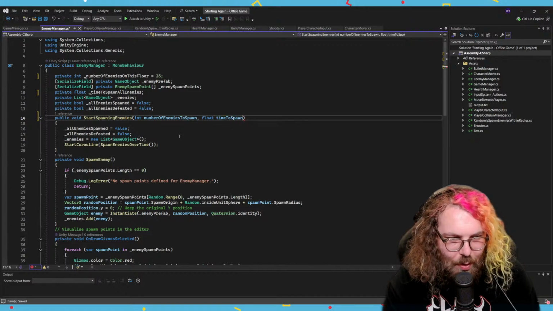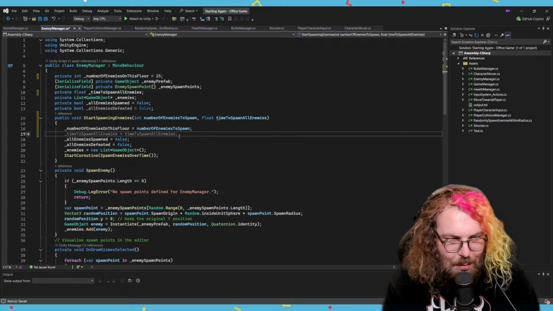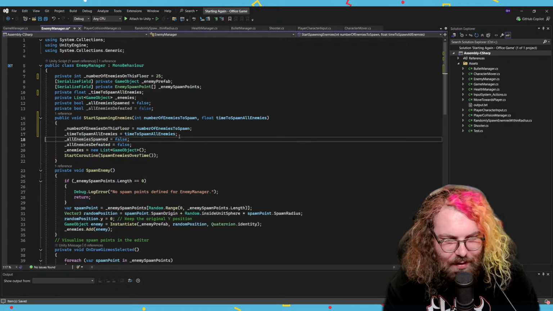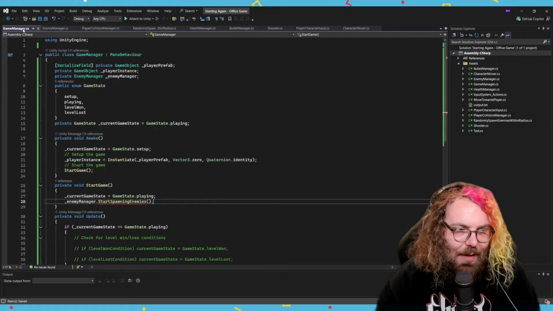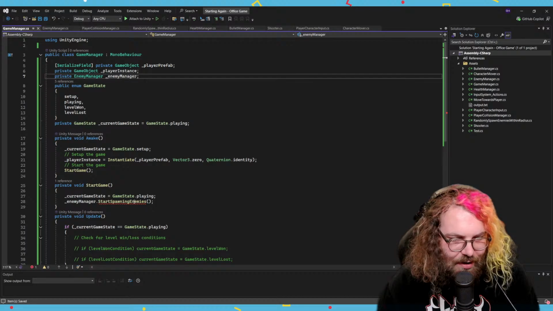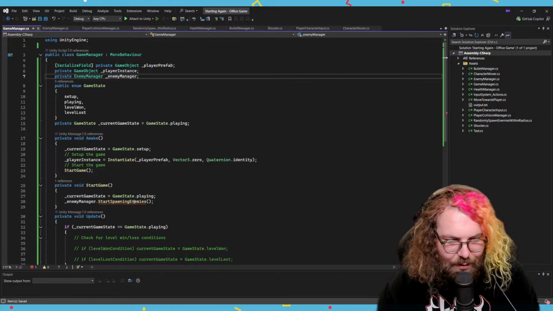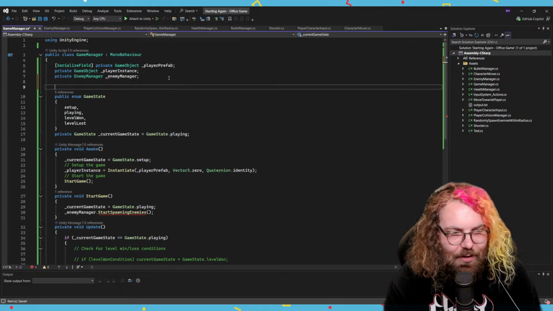Time to spawn all enemies. And then in here we'll just do that. So number of enemies to spawn equals number of enemies to spawn, and time to spawn all enemies equals time to spawn all enemies. And then if we go back to our game manager, we can now hover over this, and it says we need number of enemies to spawn and also time to spawn all enemies. We can just add them to our game manager.